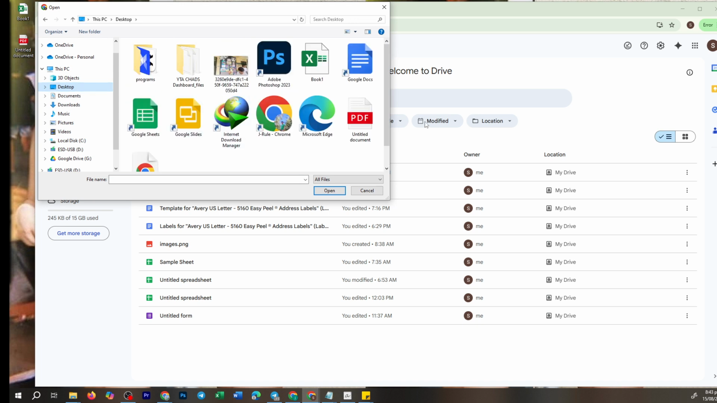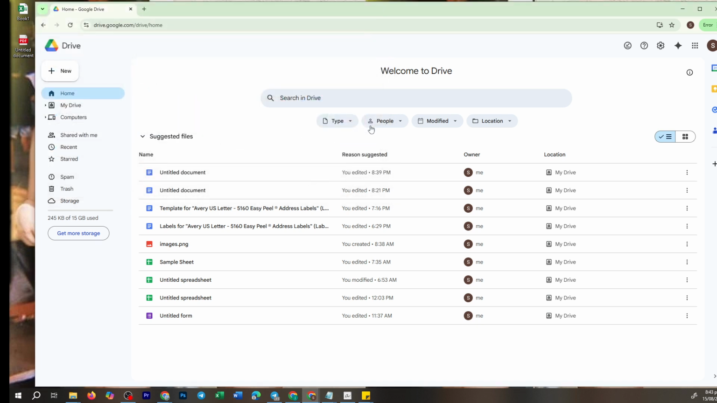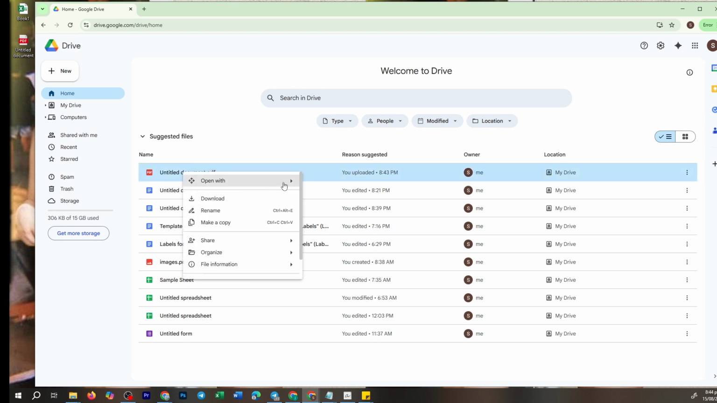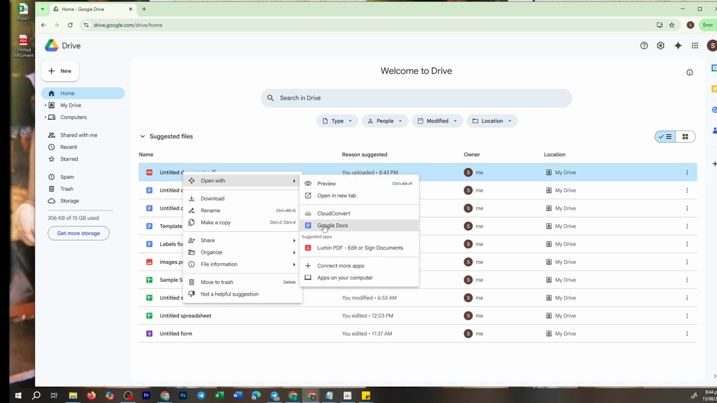Now that your PDF is in Google Drive, the next step is to open it with Google Docs. Locate your newly uploaded PDF file in your drive and give it a right-click. A menu will pop up, hover over Open With, and from the options, go ahead and select Google Docs. This is where the magic happens. Google Docs will take a moment to convert your PDF into an editable format. If your PDF is on the larger side, it may take a few extra seconds, so be patient.